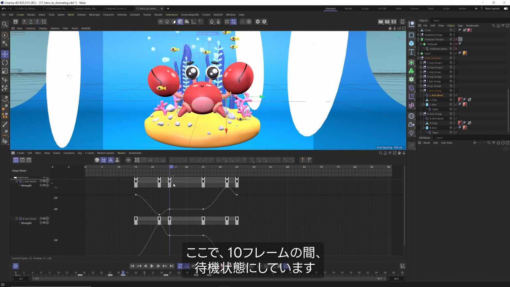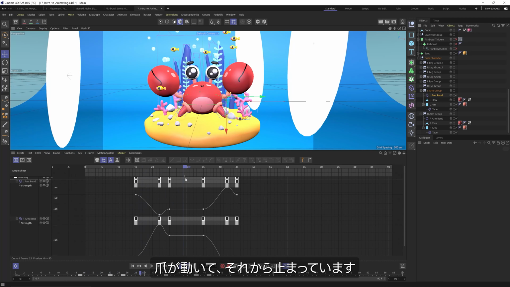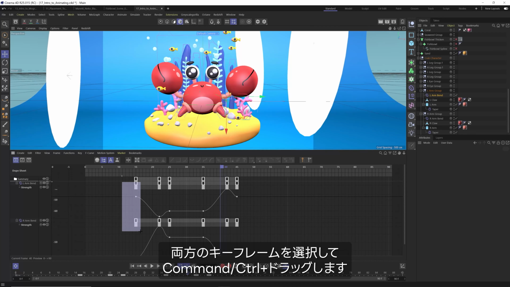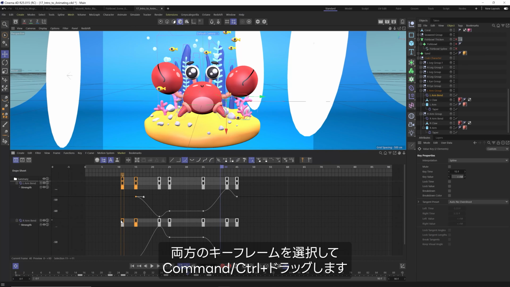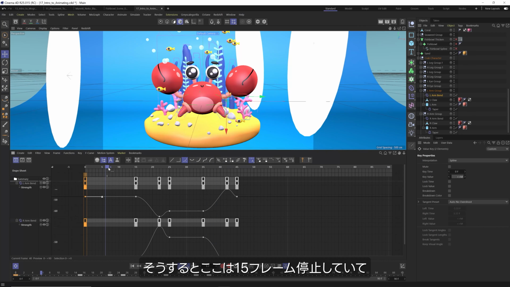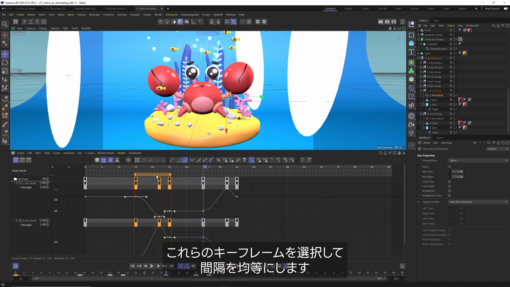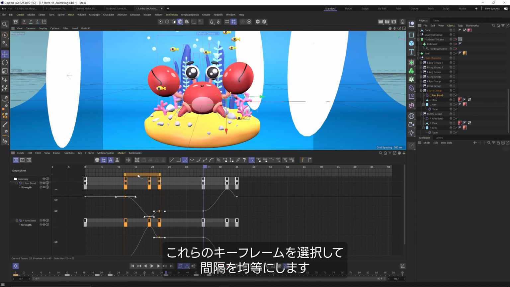And since we have this pause right here of about 10 frames where the claws move and then they rest, let's actually add this at the top as well. So I'm going to select both of these keyframes, Command or Control, click and drag. And now you can see we have a rest of about 15 frames here, but only a rest of about 10 frames here. So we can select these keyframes, move these down, and try to even this out.